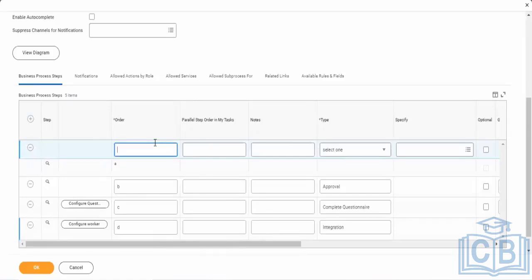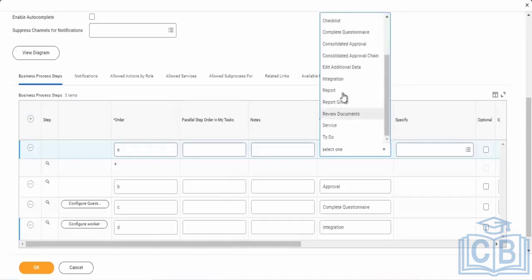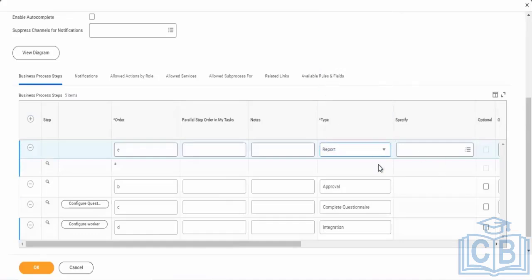I'm giving step E, order as E, and type as report. Then if you click OK, it will ask which report you want. You can select that particular report, and the report will run as part of the business process, as I explained with the integration. The same way your report will be executed.